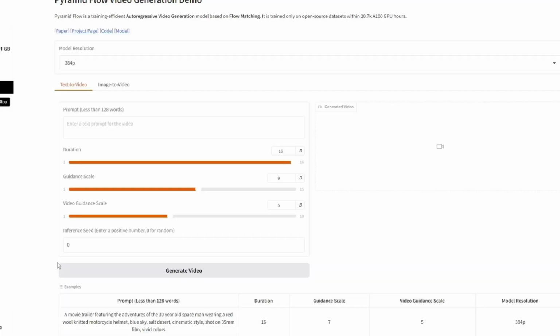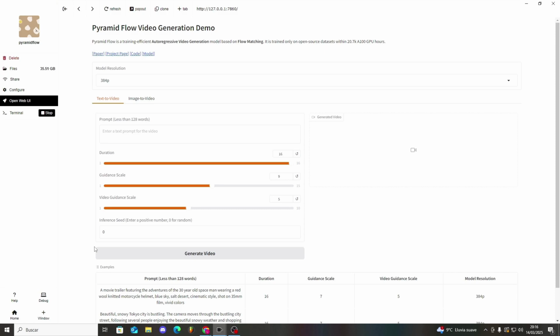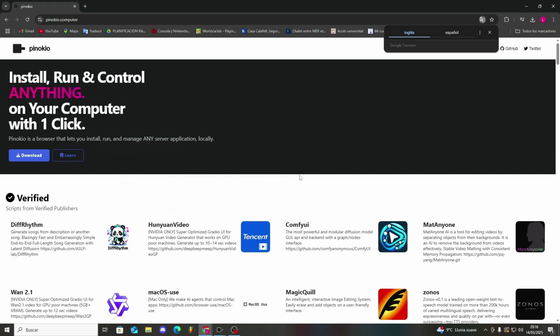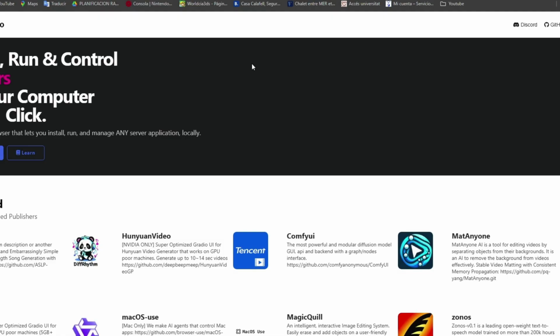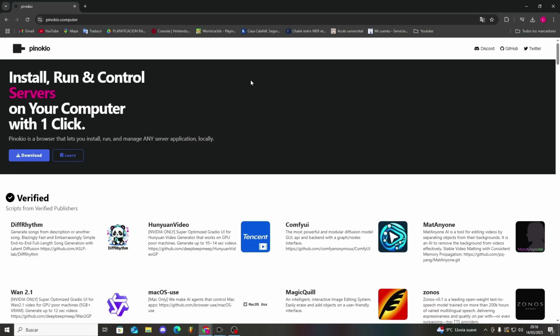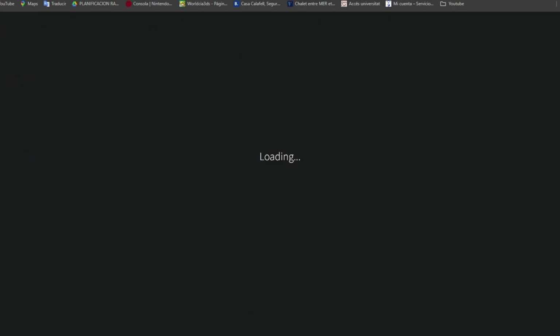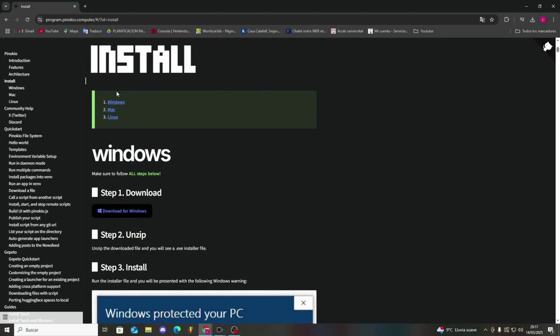How can we get this video generator called PyramidFlow? Well, we're going to use Pinocchio. Let's go to Google and enter pinocchio.computer. For those who don't know, we have many videos using this program. Basically, it allows us to easily and quickly access AI generation tools like ConfUI or Magic Quill. So we'll go to this blue section, click on it, and choose the version that suits us best, whether it's for Windows, Mac, or Linux. Once we've downloaded it, we just need to run the file to install the program.